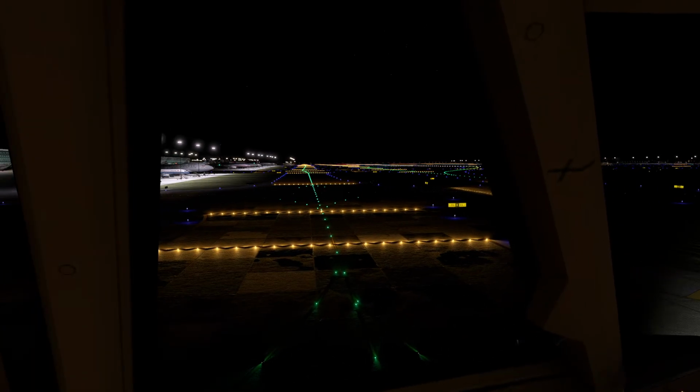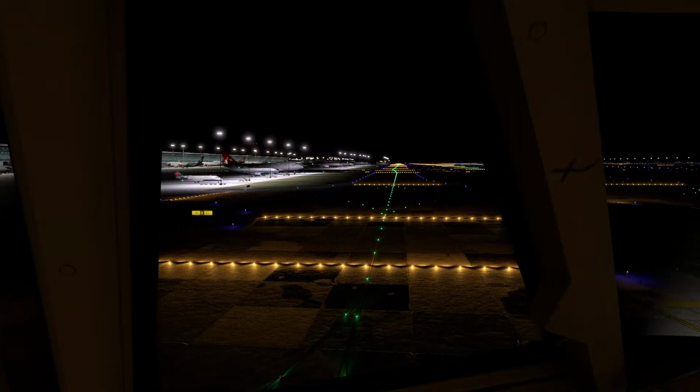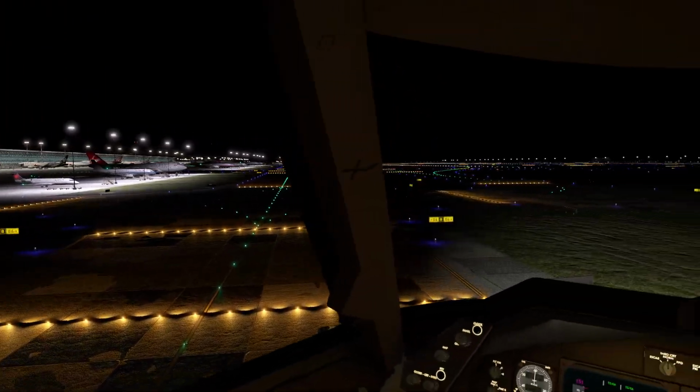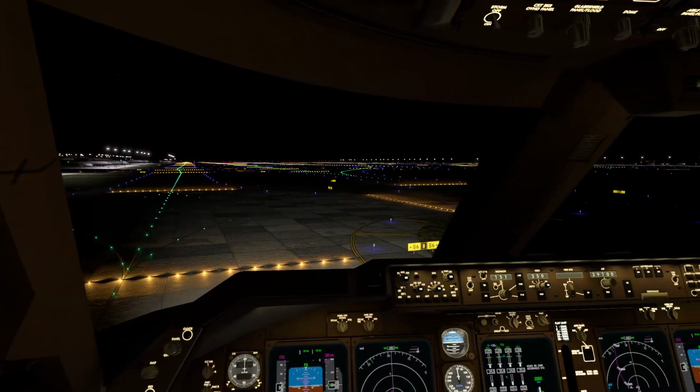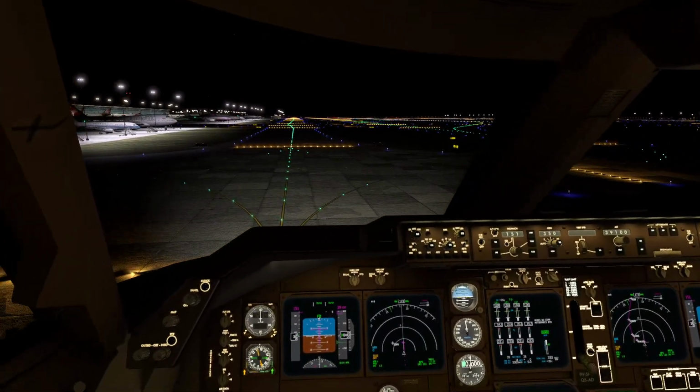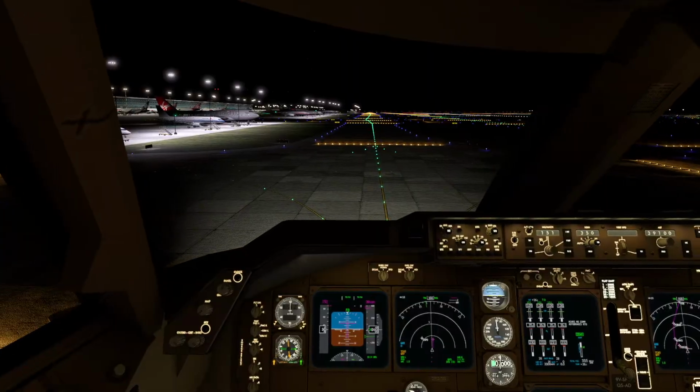It looks gorgeous at night, the airport. Probably my favourite time to fly, and there's going to be plenty of night sectors on the channel. So if you are new here, you can expect more of these amazing experiences.